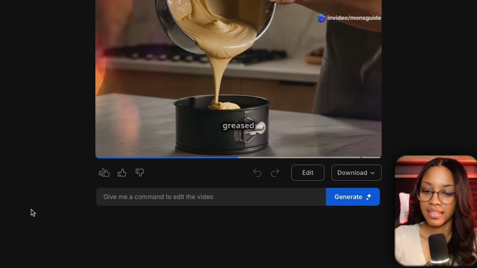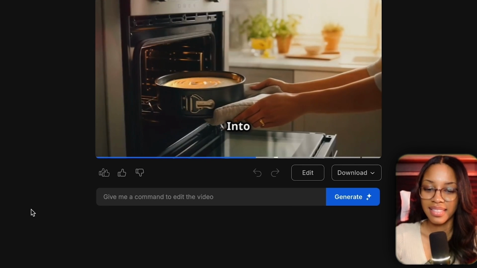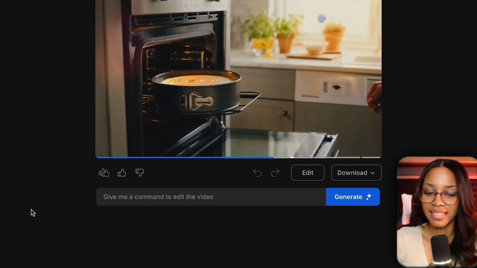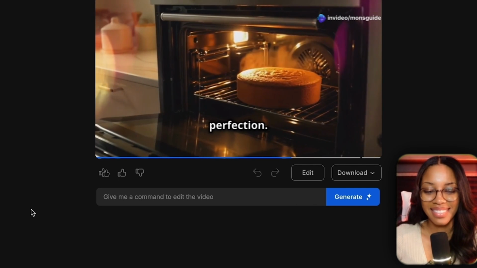Pour the batter into a greased pan and tap it gently to remove any air bubbles. Into the preheated oven it goes. Set your timer for 30 minutes. And it's done! Look at that golden perfection.